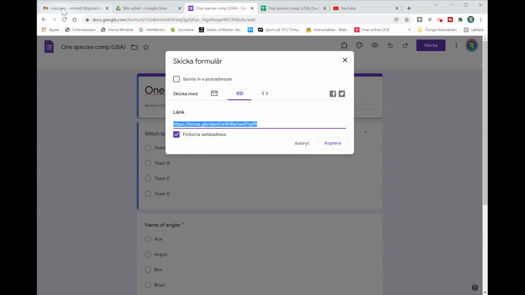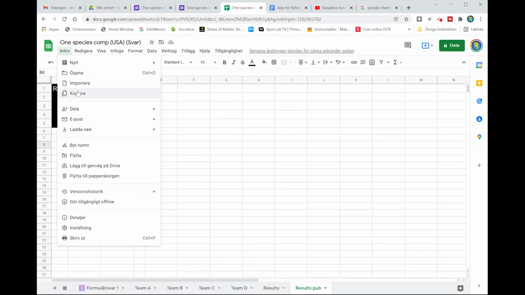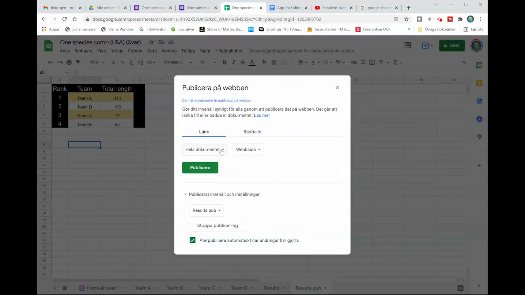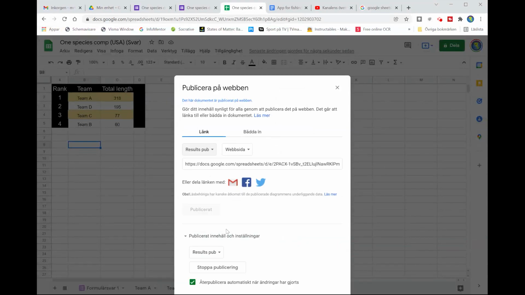Now it's time to send a link to the results page. Start by choosing File and then Publish to the web. Change the settings from Entire Document to the tab you want to publish. In this case, I will choose Team's Result Pub. When you push Publish, you will get a link. Copy this link and send it to those who you want to be able to see the results.